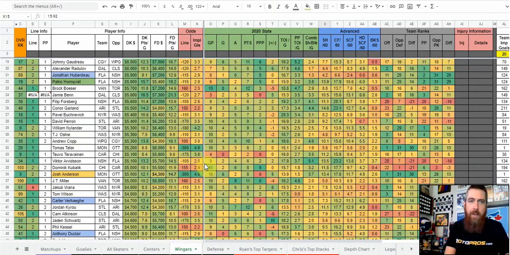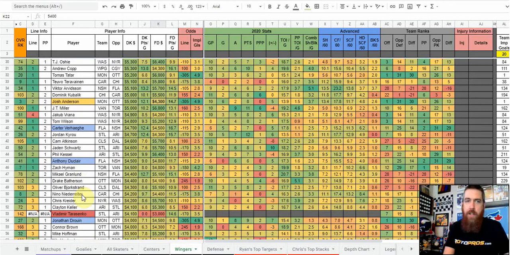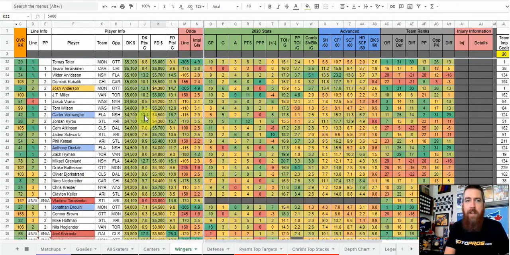Patrick Hornquist for Florida for cash, especially on FanDuel. Again, nice value there. He gives you the shot volume, almost 14 shots per 60 and almost 18 shot attempts per 60. So that is pretty elite, and they're in a great spot. Josh Anderson, one of my top points per dollar values overall.